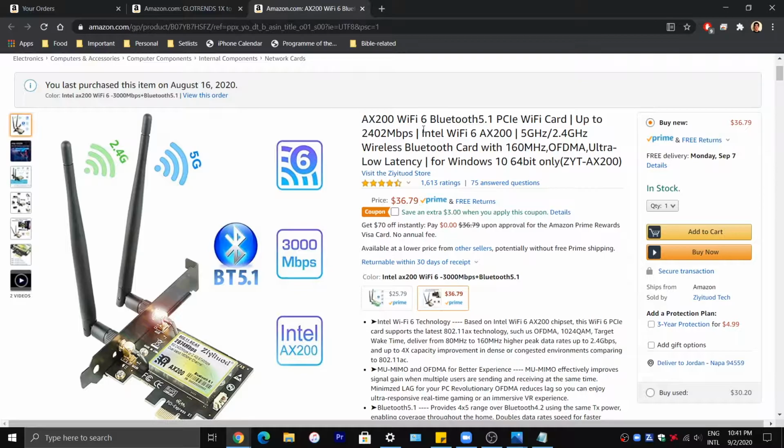And I'm mentioning this one in particular because it's Intel. And as the guy mentioned, Intel is the best kind of Wi-Fi card you can get because it is very compatible with lots of motherboards, lots of computer components. I believe that's what the guy said. And this is the Wi-Fi card I recommend for you.